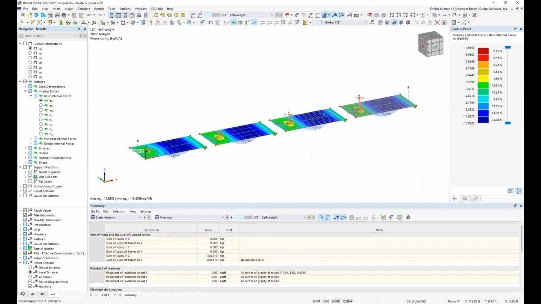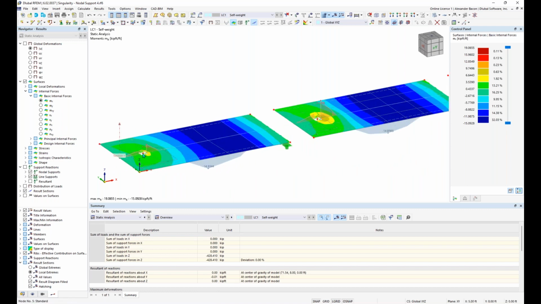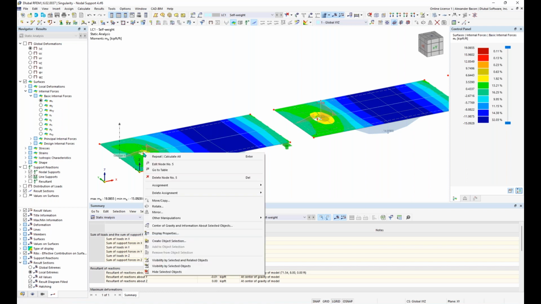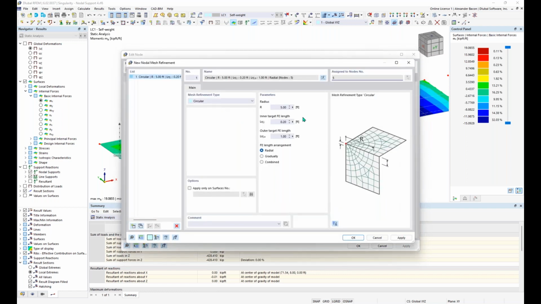And to improve these results even more at these locations, there's not only surface refinements that you can add, but you can also add FE mesh node refinements to each node here. If you want to add those, you can right click on the node, go under assignment, and click on nodal mesh refinements assignment. And we can click on new nodal mesh refinement. You can see this graphic here showing you what this refinement is going to look like on the node. Basically, you can choose a circular refinement or a rectangular. We're going to use circular.